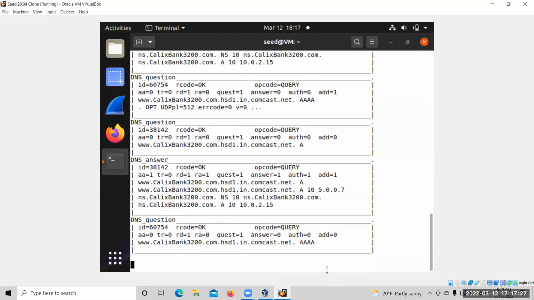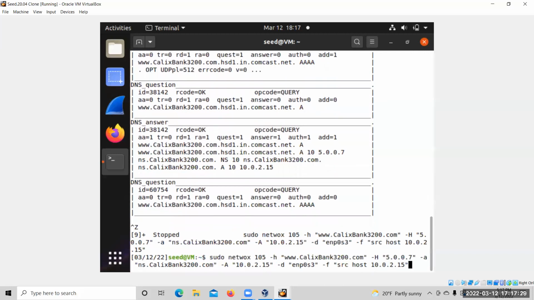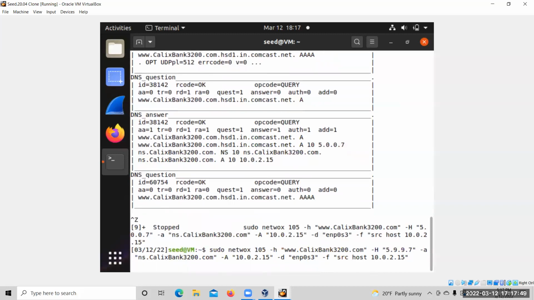We can repeat this exercise. I'm going to kill this, and I'm going to change this back to, let's say, another one, 5997. So 5997 will be the new IP address that is served from one machine to the other. It's listening on the network.